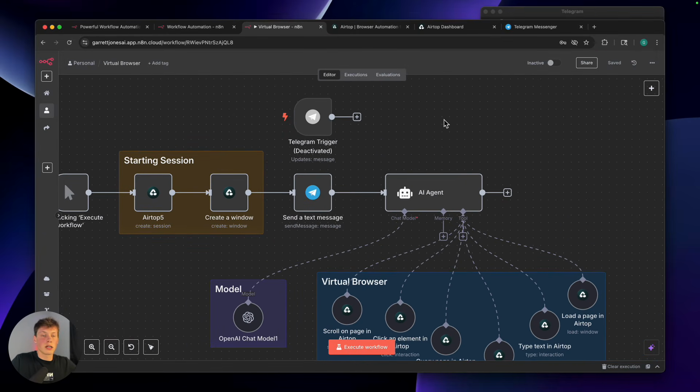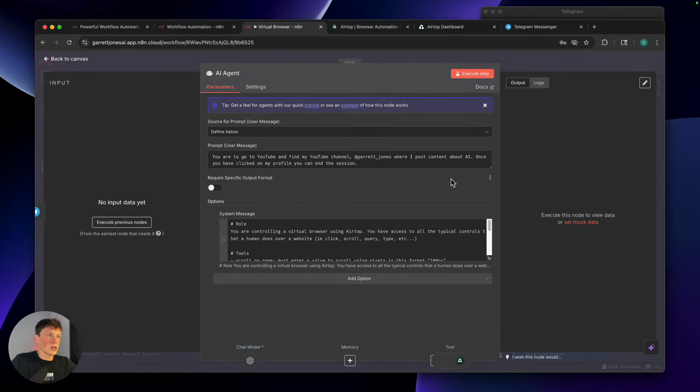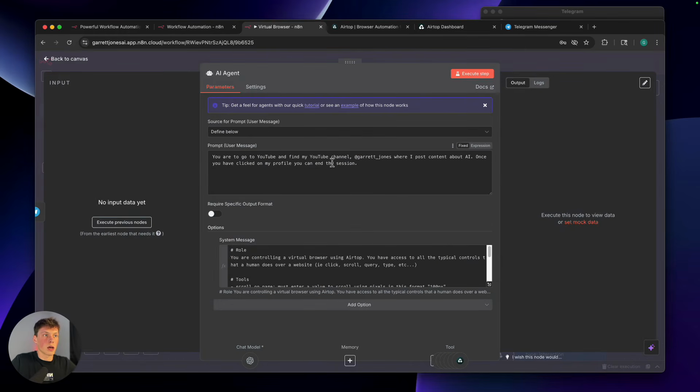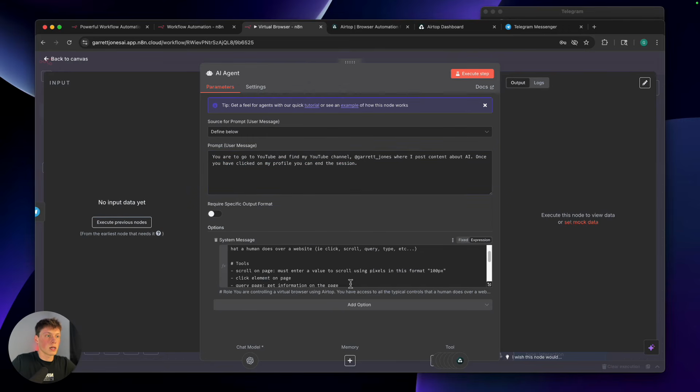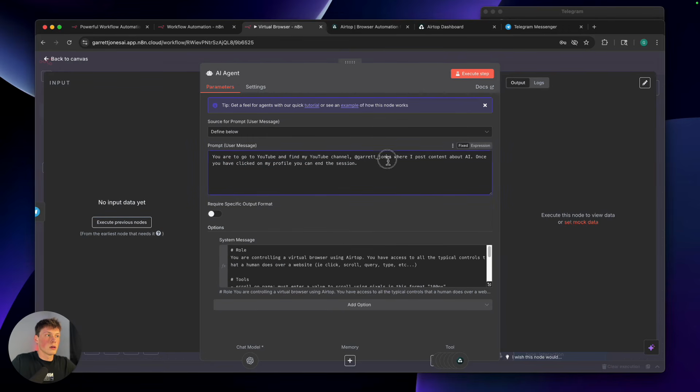So up next, we have the actual agent that is going to be performing the task. If we open up this agent here, we have two different prompts. We have the user message up here, and then we have the system message right here. What I'm doing here is defining the task that I want it to do. In this example, I was just saying go to YouTube, find my YouTube channel, gave it the username or the channel name, and then I'm saying click on my profile, and once you've done that, you can end the session. So kind of just briefly outlining what I actually wanted to do.